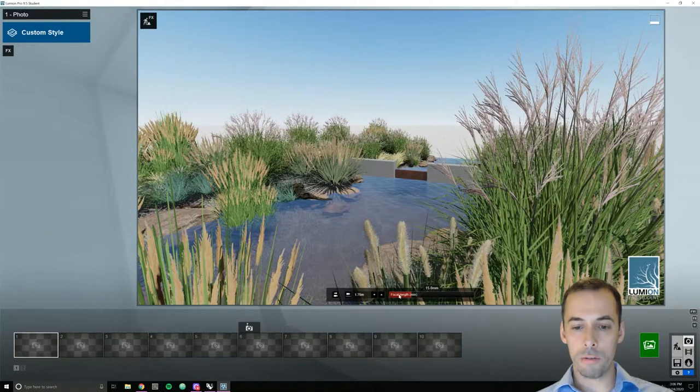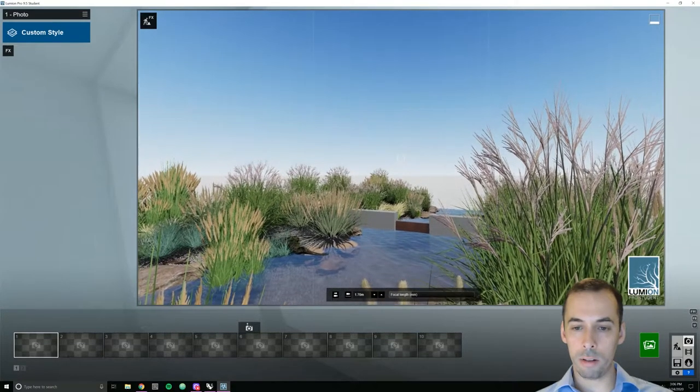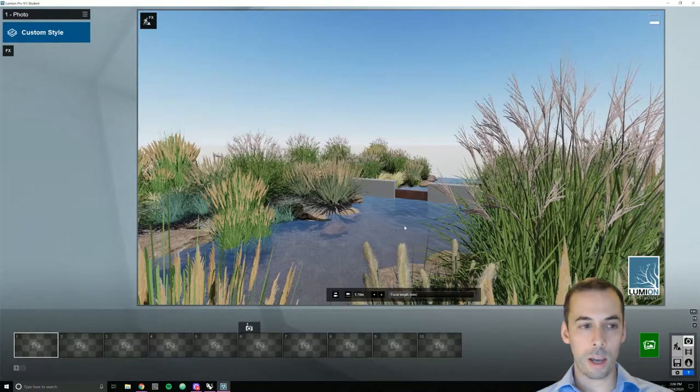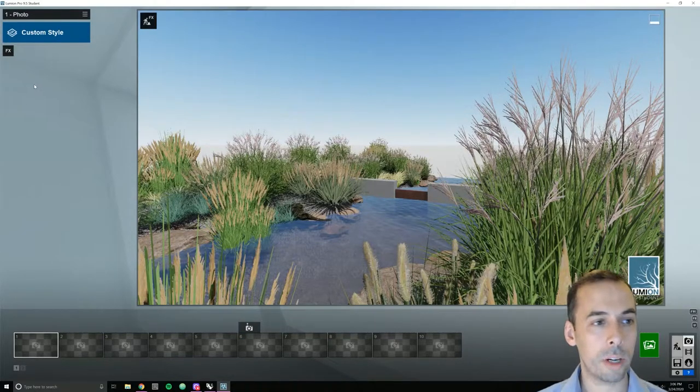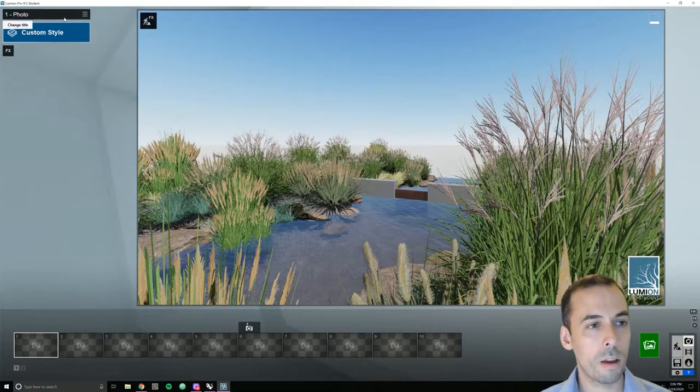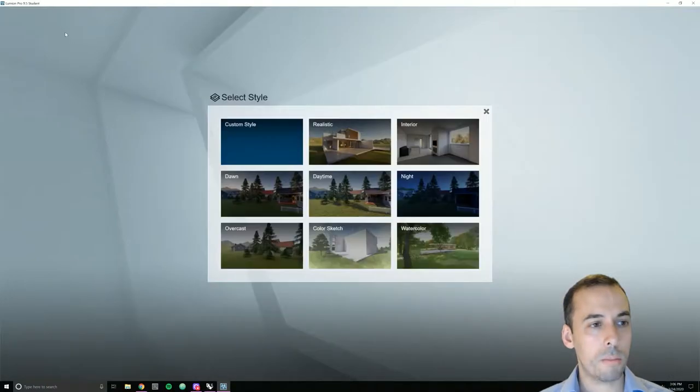We can adjust the focal length. Make sure we have a horizontal eye level, and we can set up effects that will add to our rendering. So we can pick a preset, for example, realistic or daytime would be a good starting point.